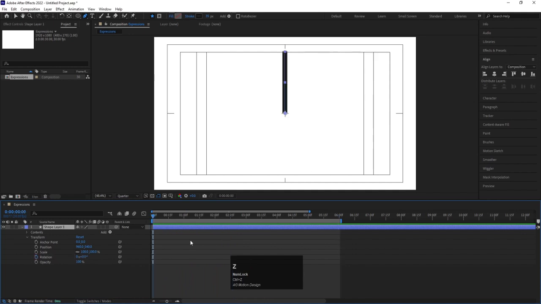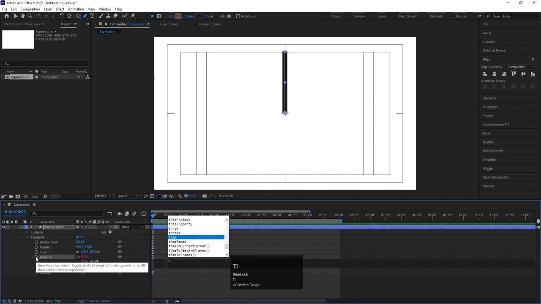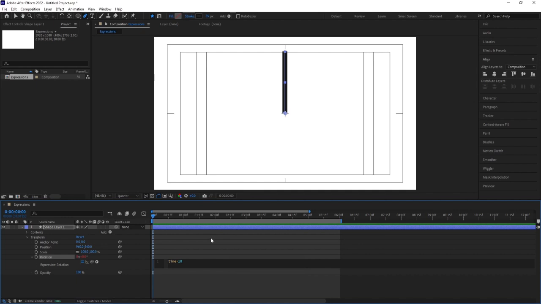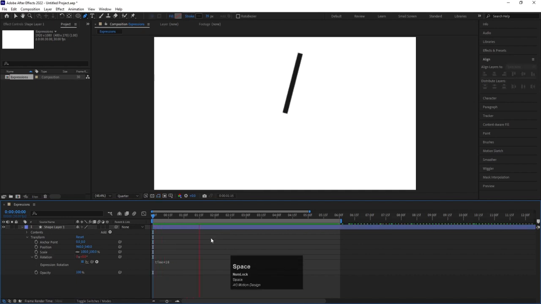Okay, but with the help of time expression, what we can do is alt click on this stopwatch and search for time. I can type star and then I can type 1 on 10 maybe. And now if I hit spacebar, as you guys can see, with the help of this 10, we are providing our speed unit, which is 10, and time is applying the speed.